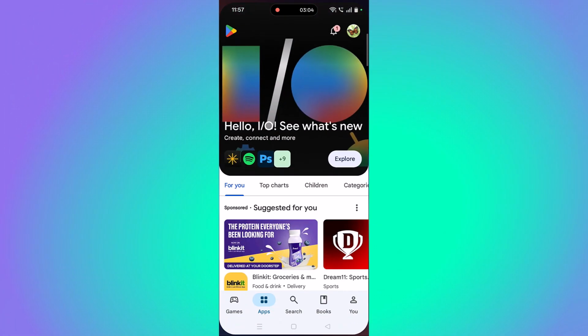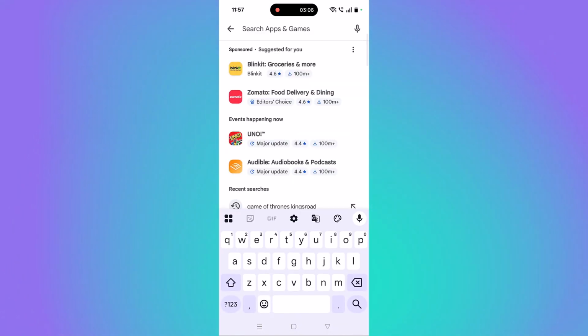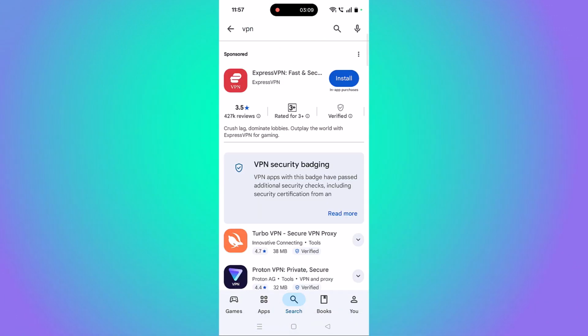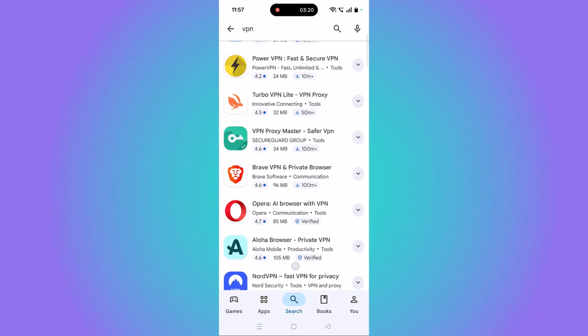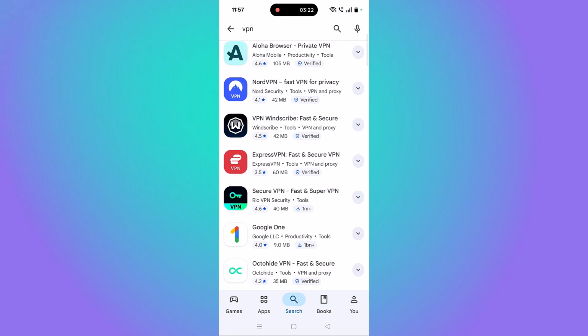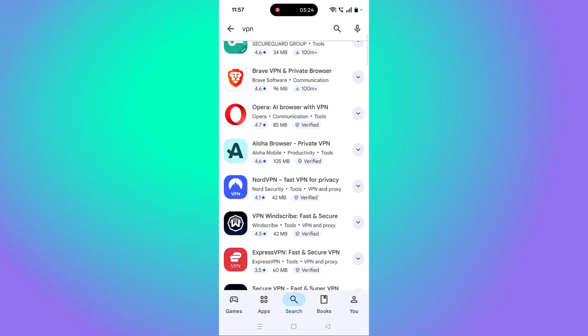Next solution is to connect to a VPN. So open Play Store, tap on search for a VPN, and then you can install any VPN of your choice from the Play Store, such as ExpressVPN, Turbo VPN, Proton VPN, Ninja VPN, Brave VPN, NordVPN. Then launch the VPN app and select a different location than your current location, and then go ahead, launch the Game of Thrones Kingsroad game and check if your problem is solved or not. Now if you're already connected to a VPN, then disconnect it and then check.